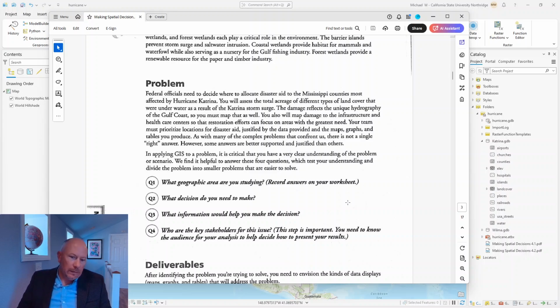And so, with this, we're going to provide this information. Yeah, so it says your team must prioritize locations for disaster aid, justified by the data provided in the maps, graphs, and tables you produce. As with many of the complex problems that confront us, there's not a single right answer.